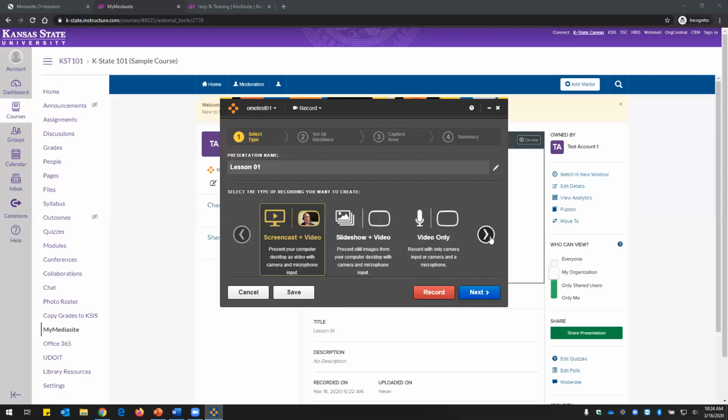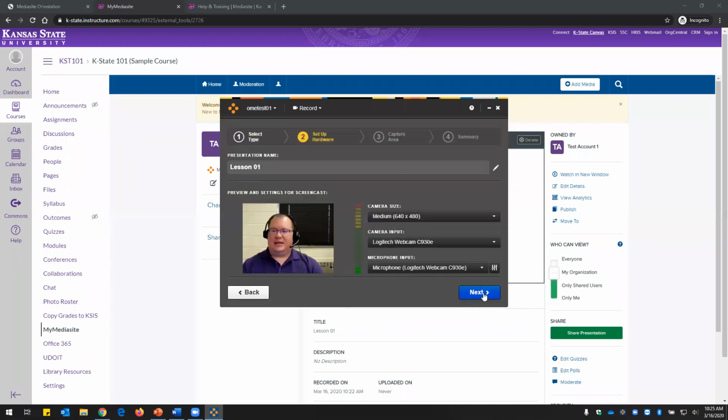Again, if you go to kstate.edu/mediasite, there is a how-to article on using the Mediasite Desktop Recorder software that illustrates the difference between all of these options. For today's presentation, what I want to select is screencast plus video. So what that means is I'm going to record my screen as full motion video as well as my webcam. So I'll select that option and then I'll click Next. So at this point, this is where I would set up the hardware.